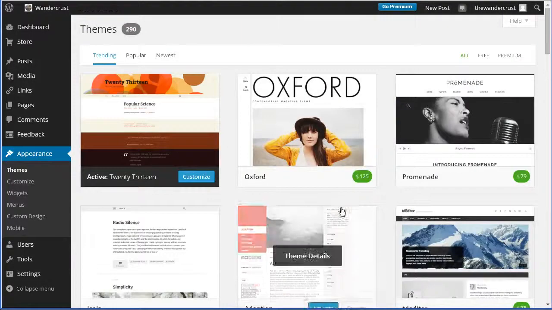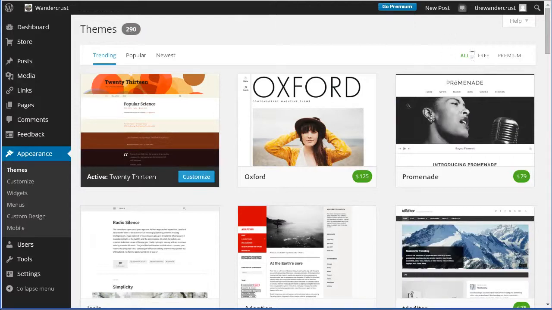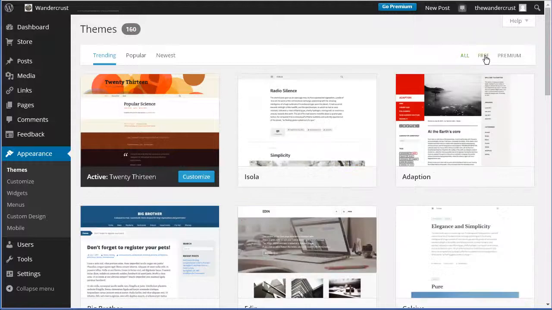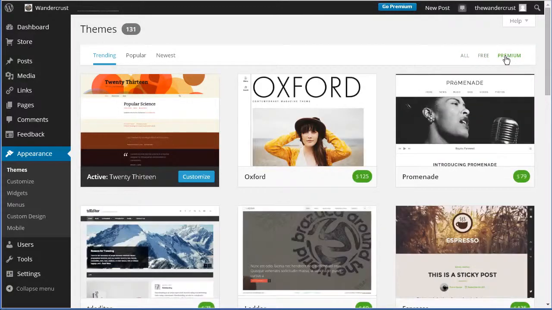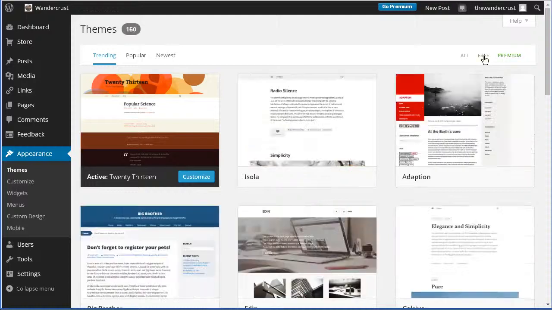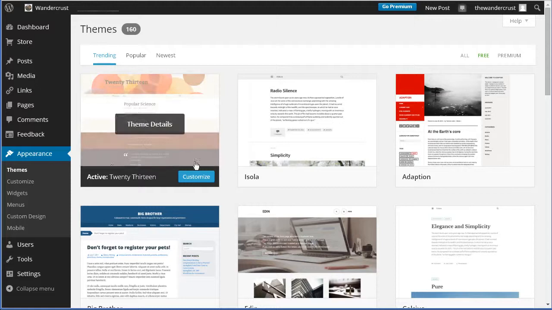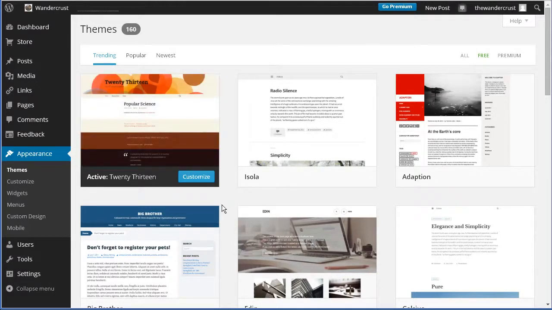So up here at the top, I want to narrow my search from all down to just our free themes. So I'm going to click that middle option, but if you want to buy a theme, you can certainly search by those premium themes. So I'm going to switch to free, and you can search from trending, popular, and newest themes as well. So I'm just going to leave it at the trending theme. So once again, we have that 2013 theme showing up first. And now we can start to go through and see what our different options are.